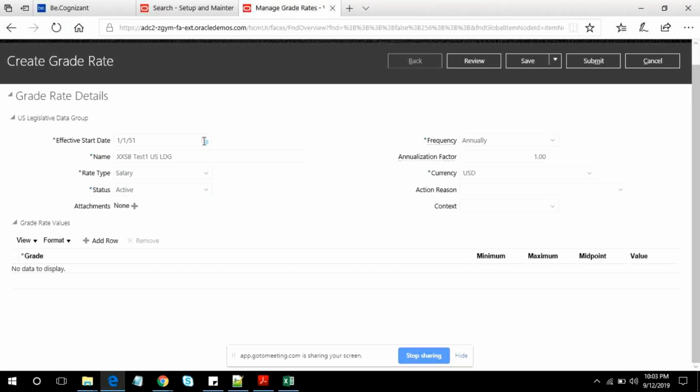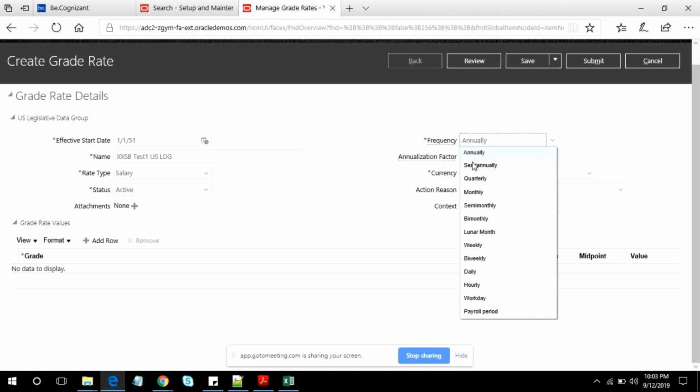Okay, and the effective start date is 1/1/1951. You can modify the date. If you use some future date, the rate will be available only after that date. If you give something like 2020 here, then you can use this grade rate after 2020. That's the reason you need to give some past date here. Since I have selected the legislative data group as United States, the currency came automatically.